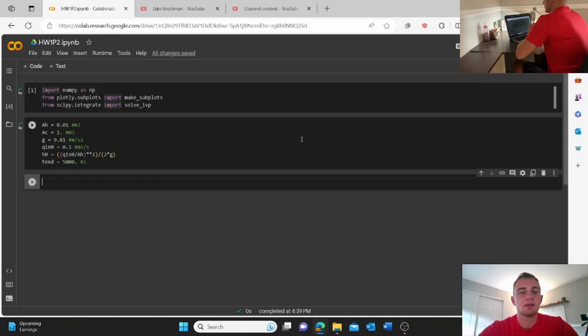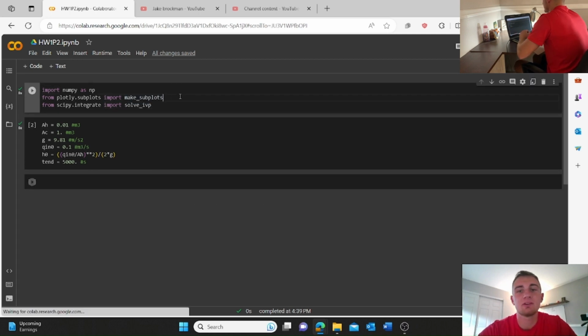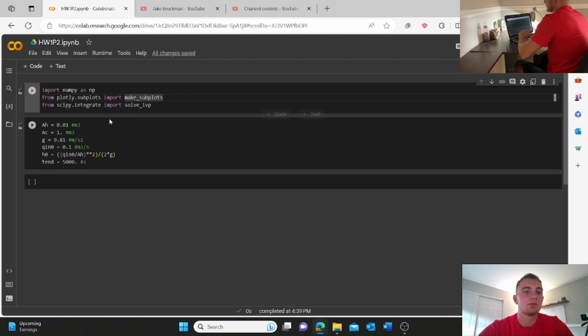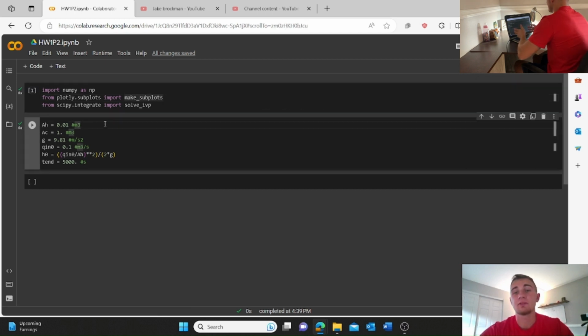Okay, so I've gone ahead and imported some numerical tools that will help us solve these differential equations. NumPy, pyplot's subplots so that we can graph, and SciPy integrate so that we can solve the differential equation. What we're going to say here is that the size of the hole at the bottom of each tank is all the same, and it is 0.01. The cross-sectional area of each tank is 1. We have the gravitational constant here, and we have the initial flow rate into the first tank being 0.1 cubic meters per second.